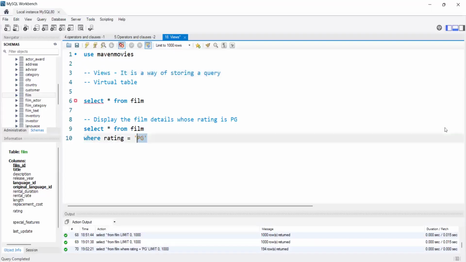Okay, here I wrote one SQL query. This is my question. By using a where clause, I wrote one query here. This is the normal way of writing the query. Suppose I want to create a view on this query, how will we create it? Let's see that.